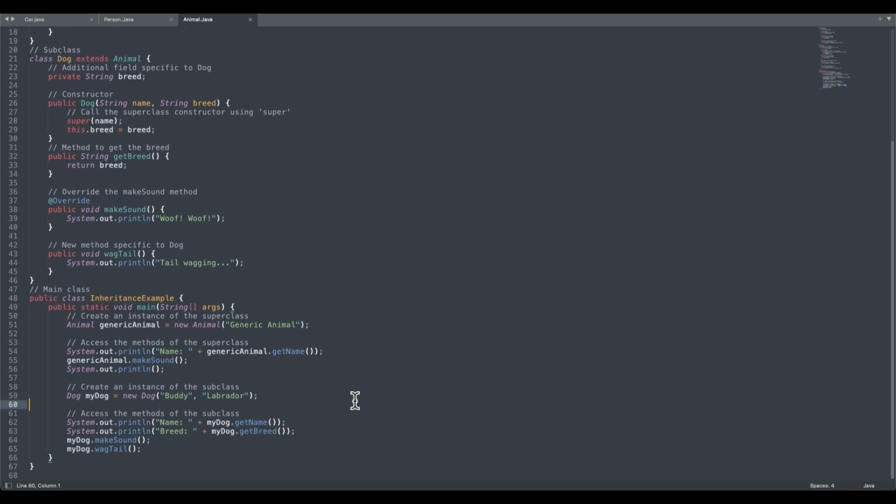Let's look at a code example. We initialize genericAnimal with "Generic Animal" and call its getName and makeSound methods. Then we initialize myDog with "Buddy" and "Labrador", and call its getName, getBreed, makeSound, and wagTail methods.